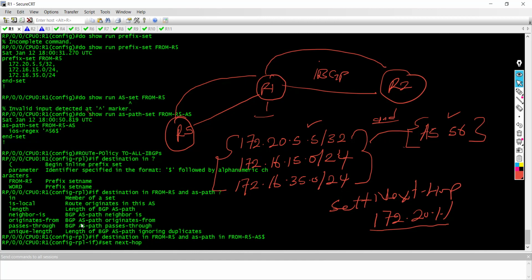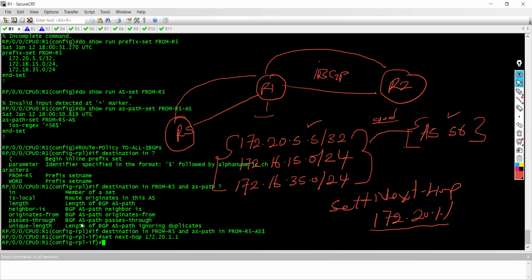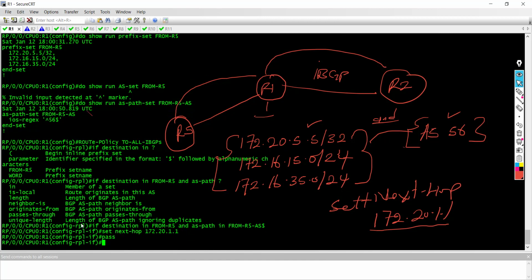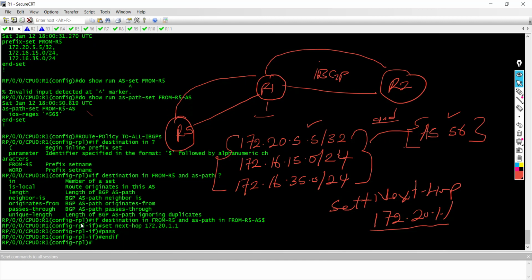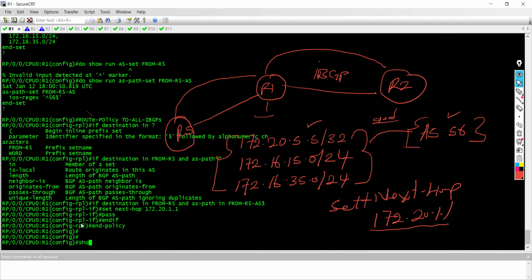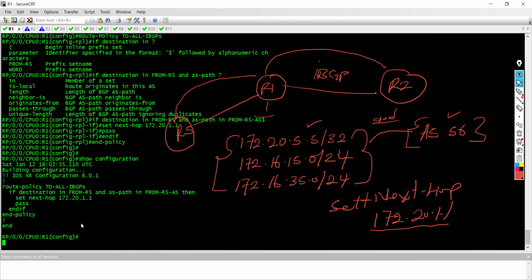We know the router ID is 172.20.1.1, and that our peerings are always sourced from the loopback, but we do need to specify it here to say this is the IP I want you to use to set the next hop to, which is going to be 172.20.1.1. If you say self, it's going to generate an error, so it's better we use this. I'm going to hit enter, then I'm going to say I want to pass the traffic. So I'm going to end the policy, then show configuration. That's the policy. Then I'm going to hit commit.